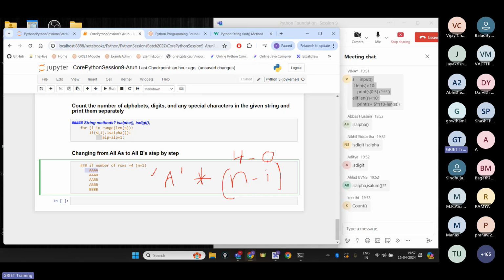In the next step, i becomes 1. 4 minus 1 is 3. So A will print 3 times. Then 4 minus 2, A will print 2 times. But at the second step, obviously, I have to print B also, right? So concatenation again, you have to multiply B with i only, right? Why i? Because i starts from 0. So initially in the first row I have to print only A's. In the second row, 3 A's plus B into i.